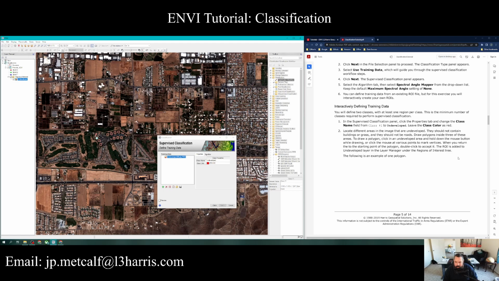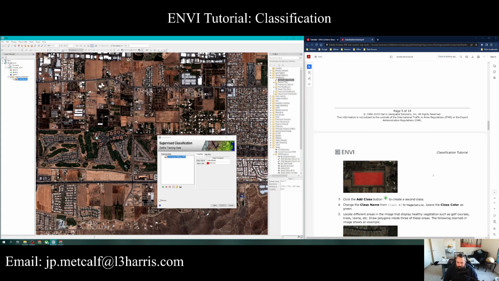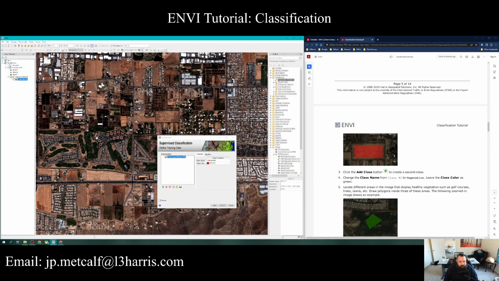When you return to the starting point of the polygon, double-click to accept it. The ROI is then added to the undeveloped layer in the layer manager under the regions of interest tree. The following is an example of one polygon. Let's look at this real quick before I start.